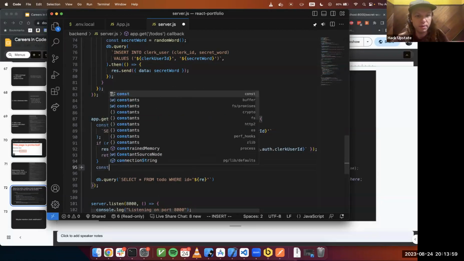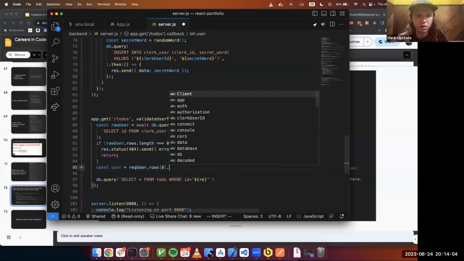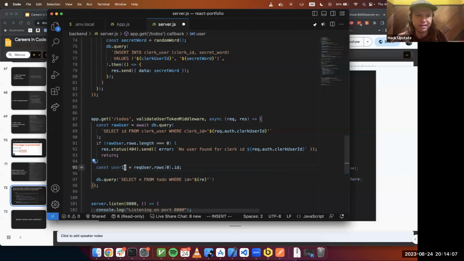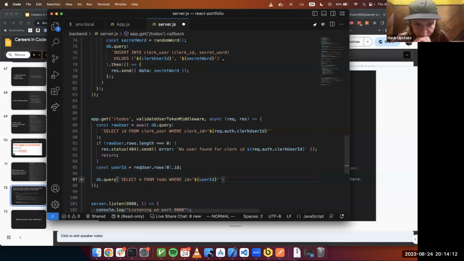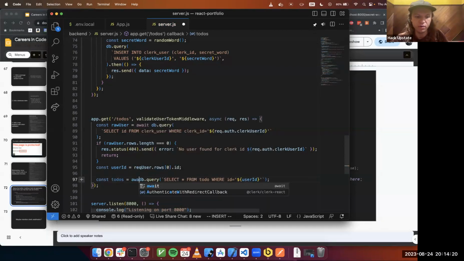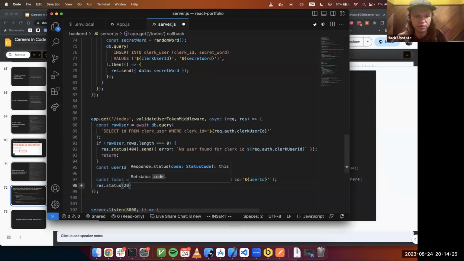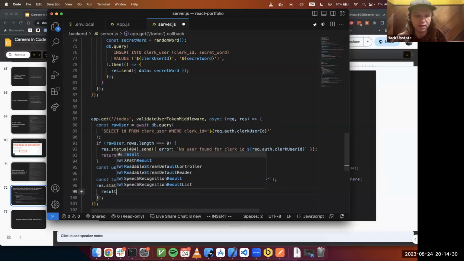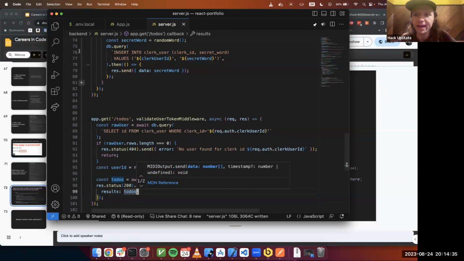So now I should be able to go user raw user.rows 0.id, and this should be user ID, not user. Okay, so now I can go user ID down here. Okay, so select star from todo. Yep. Okay, so now I can go todos, and this has got an await in front of there. Okay, now I can go res.status 200 send. I'm going to stick my thing in a little wrapper object here, results todo, something kind of like that. Okay, excellent.